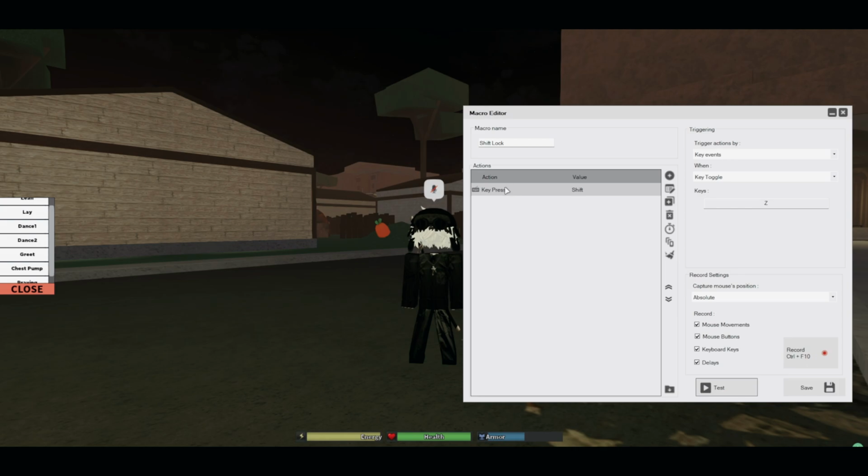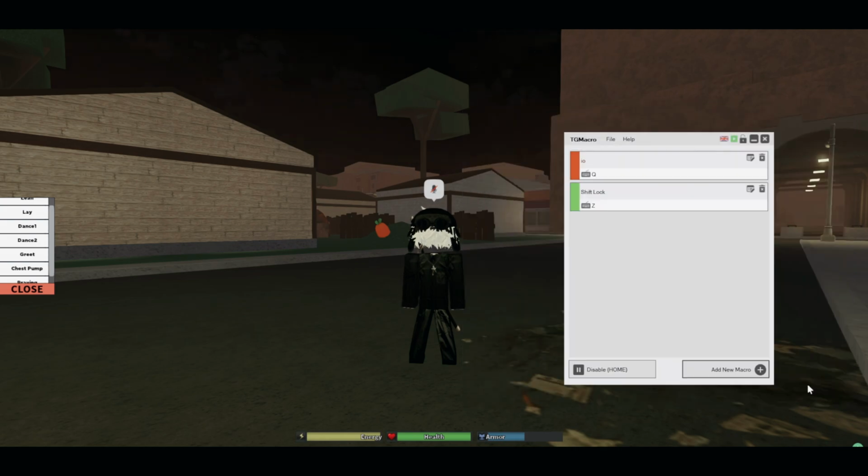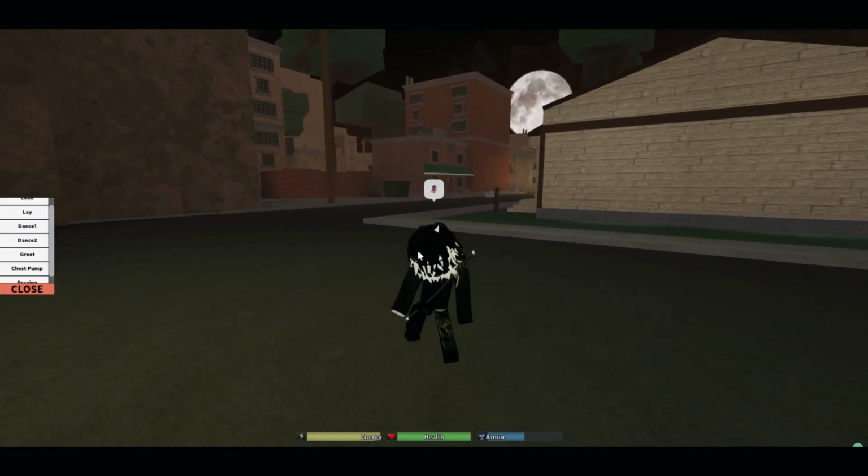Make sure you have this action selected. It should be grayed. Click that. It should duplicate it and then save it. And now it's actually pretty simple.